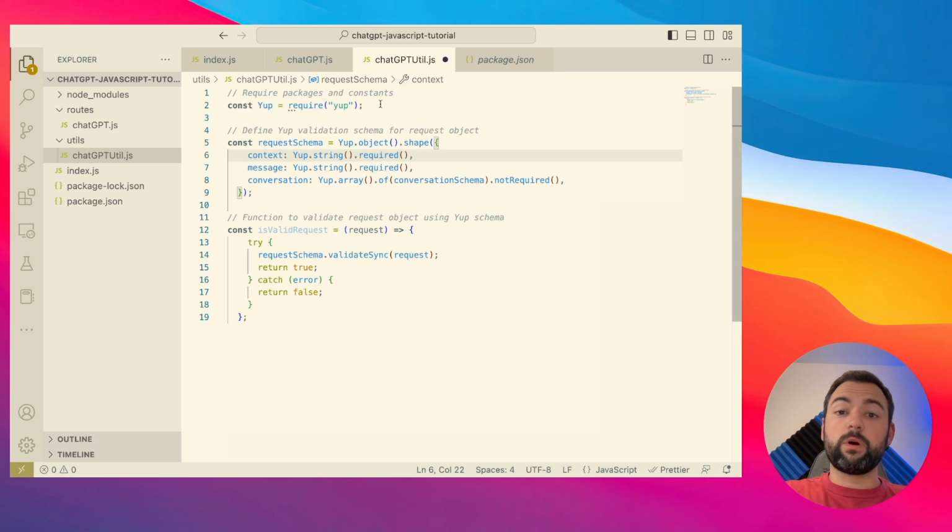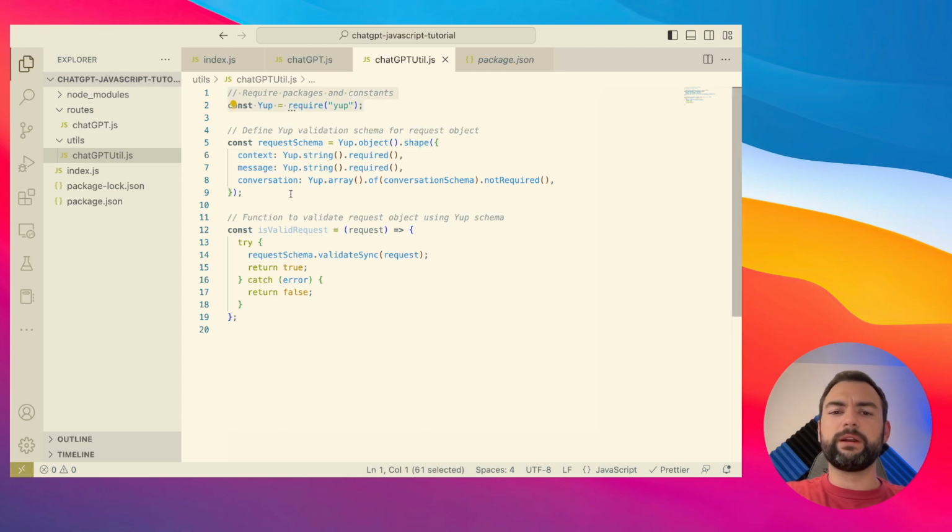So let me walk you through what's going on. The first thing that we're going to do is, like I said earlier, we want to be validating information that's sent to us. So we're going to be using the yup library, which is basically used for creating schemas and validating schemas. So that's what's going on right here. Next, what we're going to do is create our specific schema for the request that's going to be sent to us. In our case, there's going to be 3 specific pieces of information that are going to be sent to us: a context, a message, and a conversation.